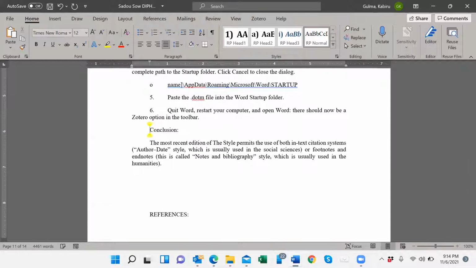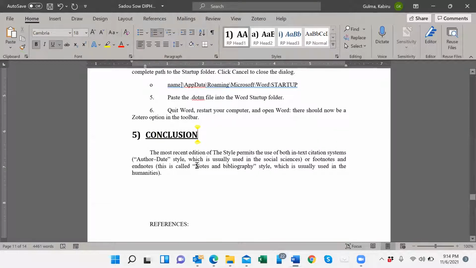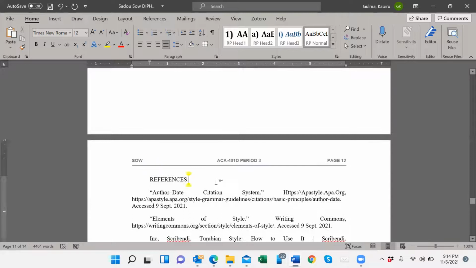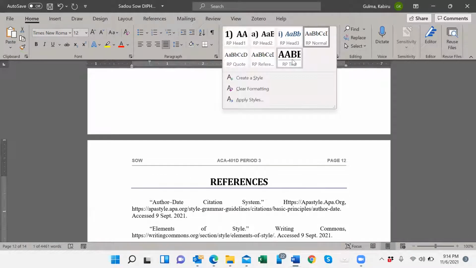Conclusion about what? This should be the main conclusion about the paper. It should be a major heading. Why these capitalizations? All right, references. References should be an RP title. So you go to styles and you apply the title.